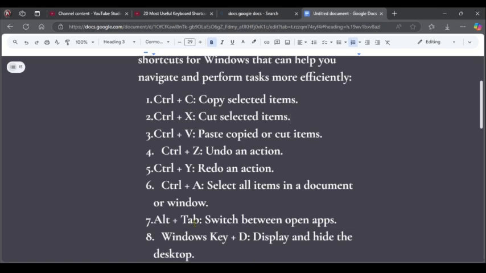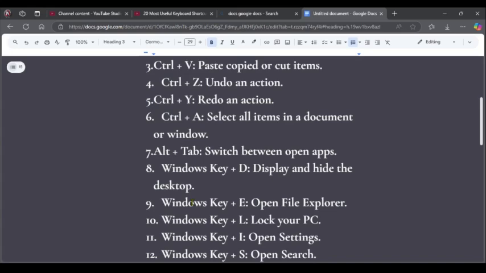Then the Control A, which is the Control plus the A button on your keyboard, selects all the items. This is mostly used in a document or window, if you want to highlight a particular item. So the next one is Alt plus Tab. This actually helps you to switch between open apps on your computer. Just tap on Alt, then Tab, then it switches for you.